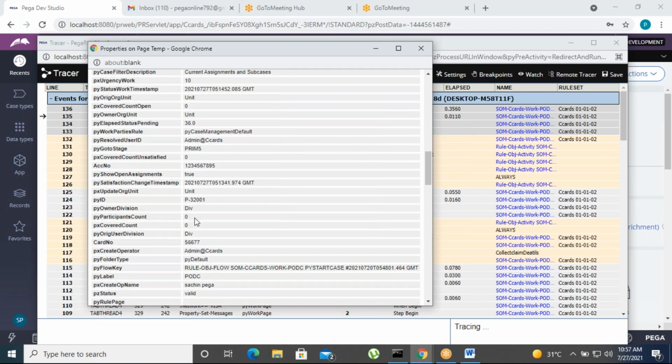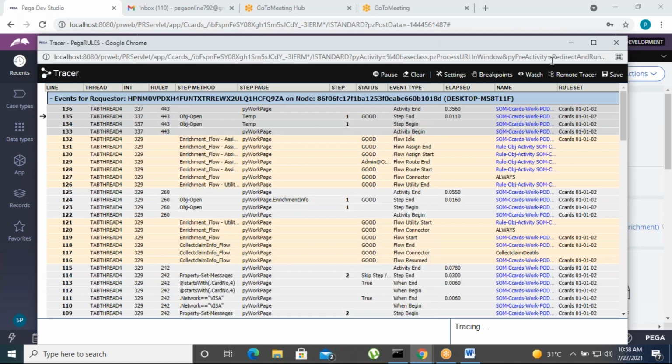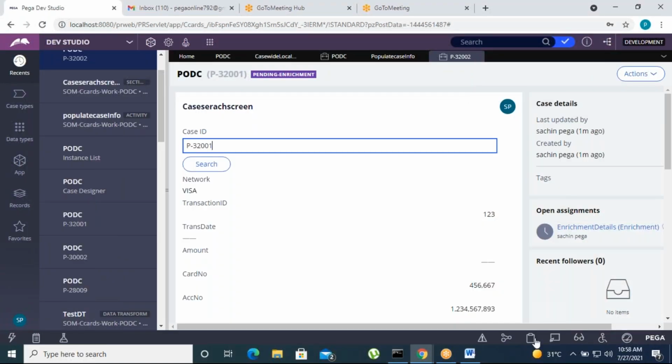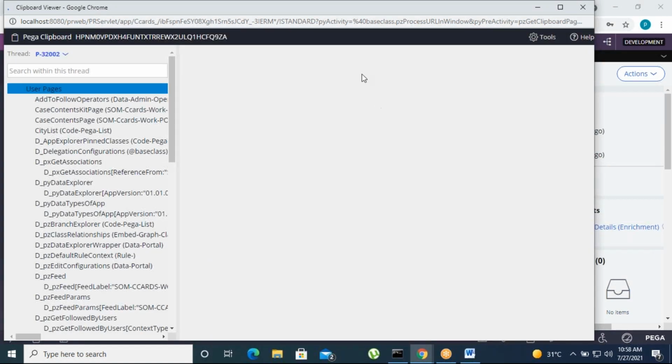Yeah, the data will be there in the tracer, but the data is not displaying in the UI. Why is the data not displaying? Anyone tell me, if you want to display this data in the UI, what do we need to do? If you want to check, go to the clipboard, whether the data will be there or not in the clipboard.